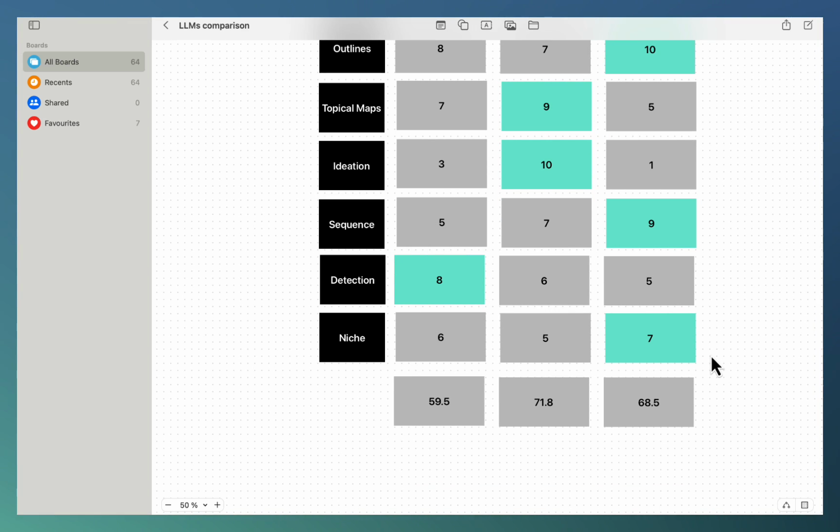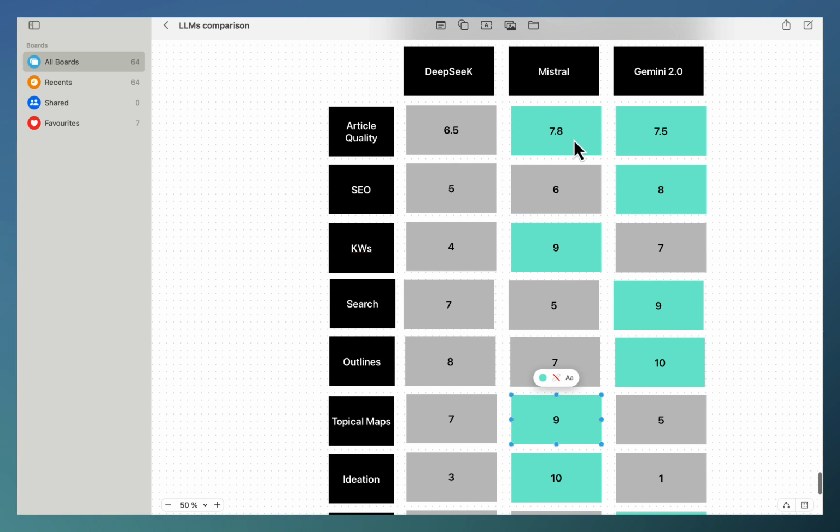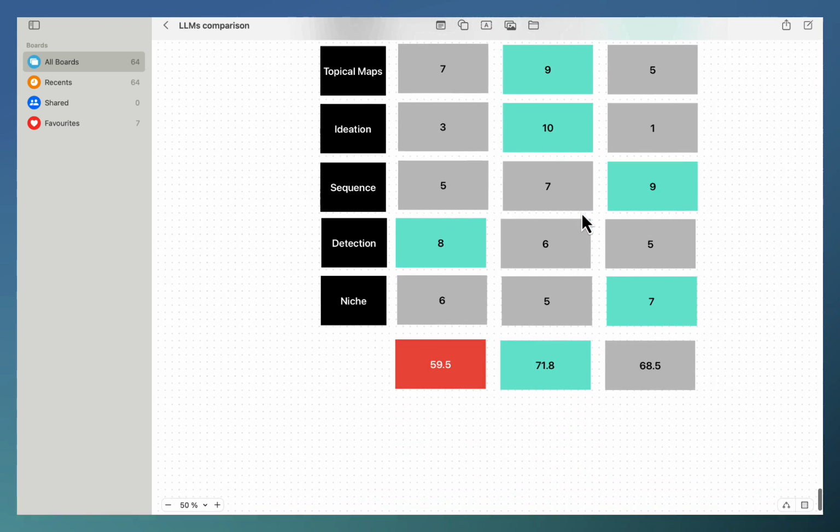Maybe I need to fine-tune the prompt. Maybe it's the topic that I chose. But still, Gemini showed a better selection of sub-niches. So all in all, DeepSeek is a sore loser, so to speak. It's gotten 59.5. The winner with 71.8 is actually Mistral. So once again, it's great at ideation, topical maps, keywords, article quality was the highest. So I'm very surprised actually.